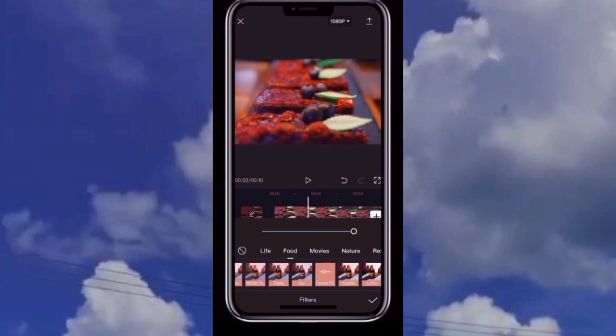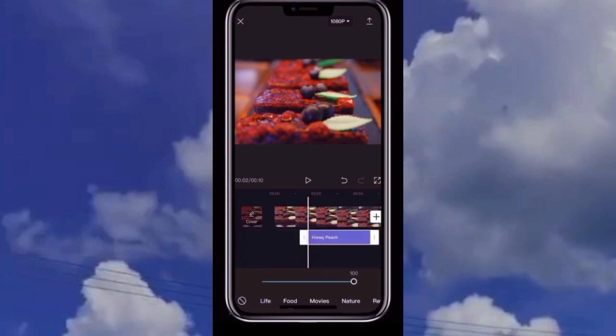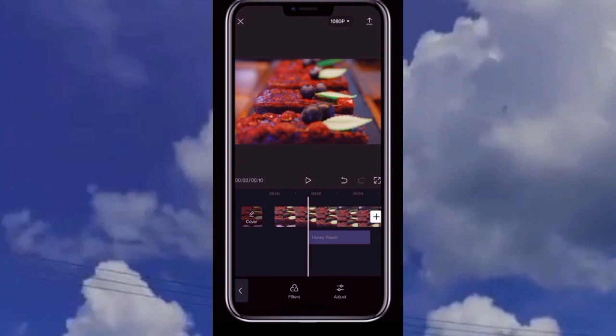After we've selected it, we can move the white circle along the green slider above to change its intensity. The default filter intensity is 100%. Move the circle left to reduce the intensity. Tap the check mark to go back to the editing page. You will see that a filters track has been added. Tap and hold the filter track to move the filter. Move the white bookends to apply the filter to more or less of the video.